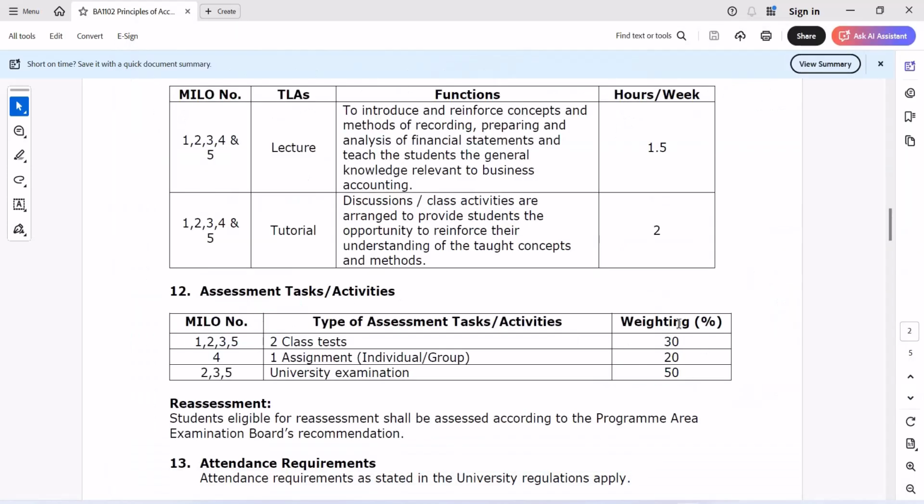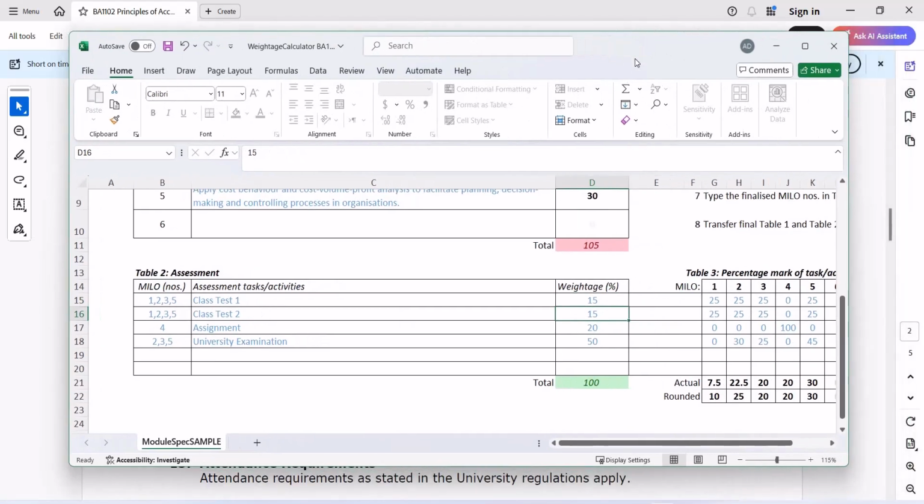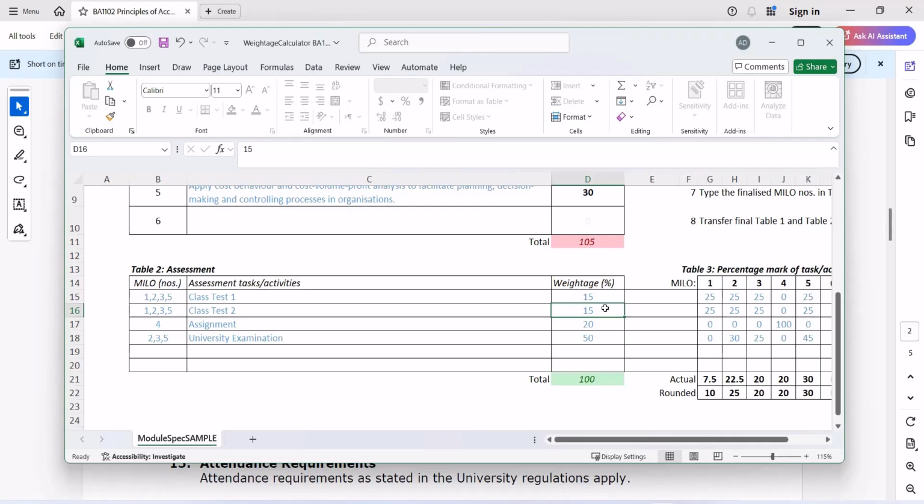And there's a university examination which covers MILO 2, 3, and 5. Plus you have the weightings here, which are 30, 20, 50. Because there are 2 tests, I would say both the tests are 15 each. You can also make it 10, 20 according to what you prefer. And the assignment is 20 and the university examination is 50.